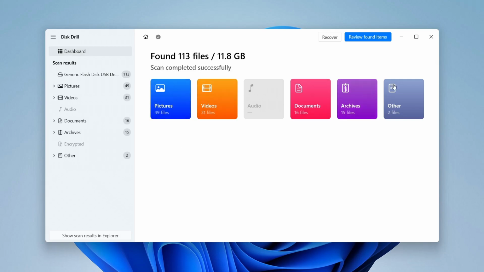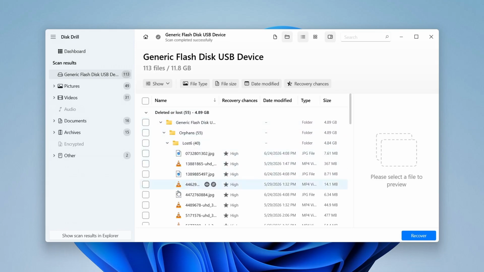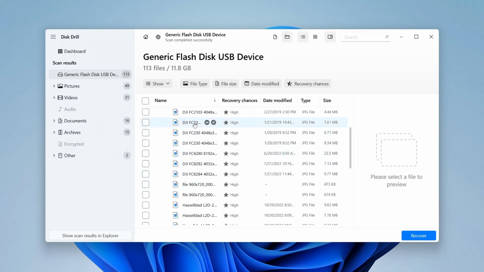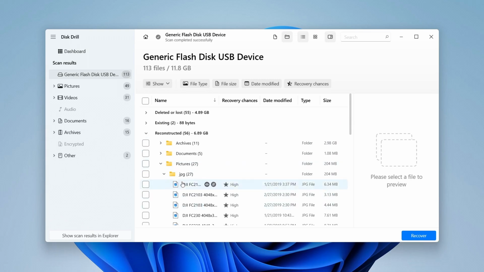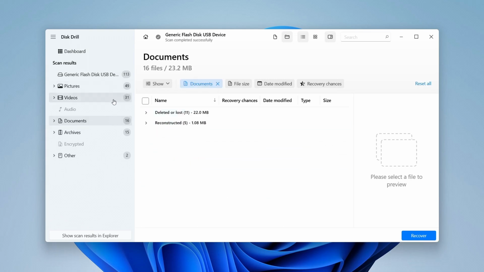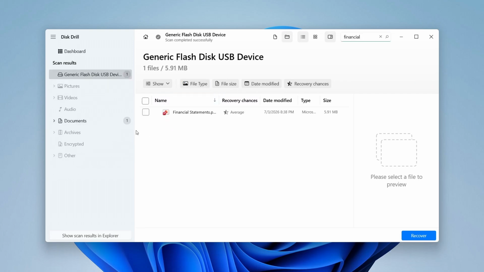Once the scan wraps up, look through what it found. Start by checking deleted or lost, but also open reconstructed. After formatting, the original file system records may be gone, so files can appear with generic names and without their old folder structure. Disk Drill sorts results by file type, so you can jump straight to pictures, documents, or whatever you're after. You can also search by name if the original names survived.